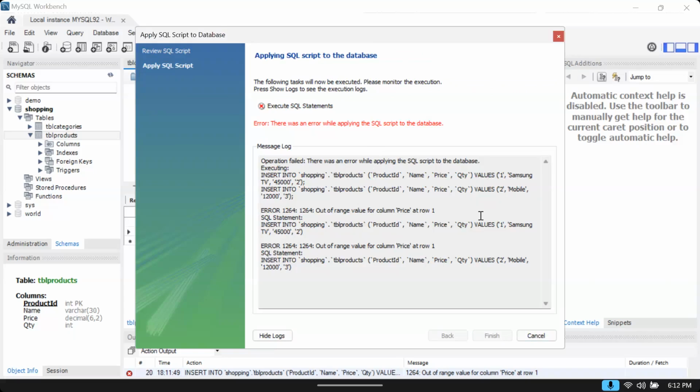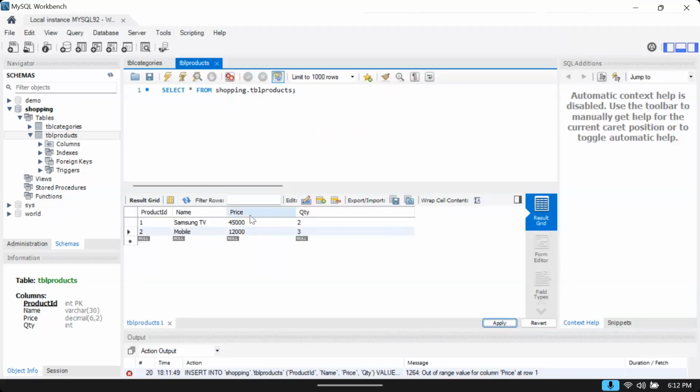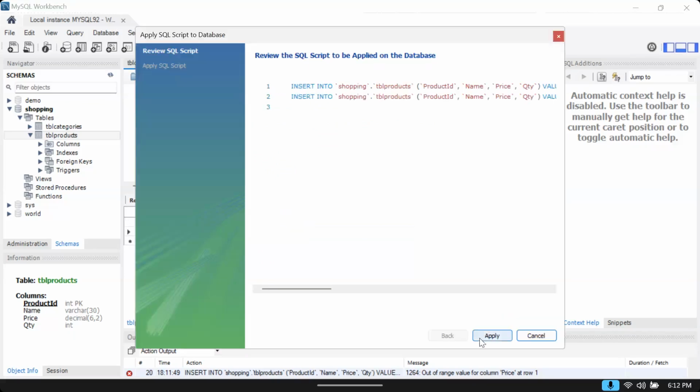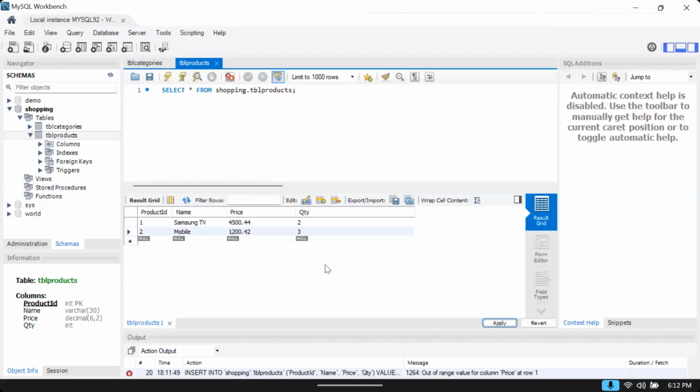Quantity is taken as out of range. Why? Oh, I gave more characters. Fine. Decimal places I gave. I gave only 6 there, and including decimals it is more than that. That's why. Fine. I am adding the data now. Okay. Now let's go here.